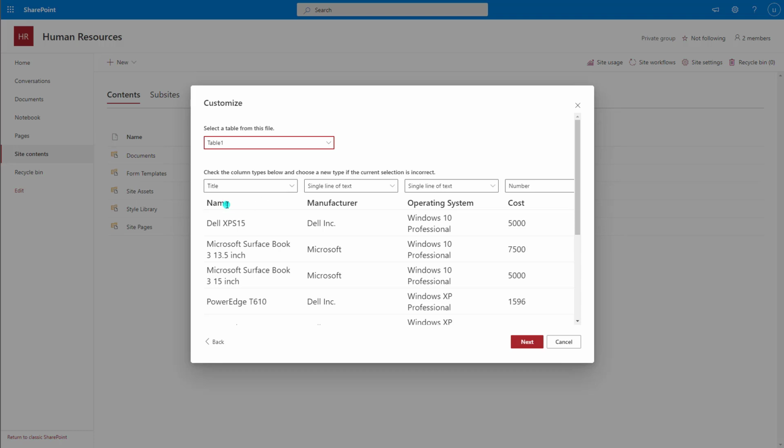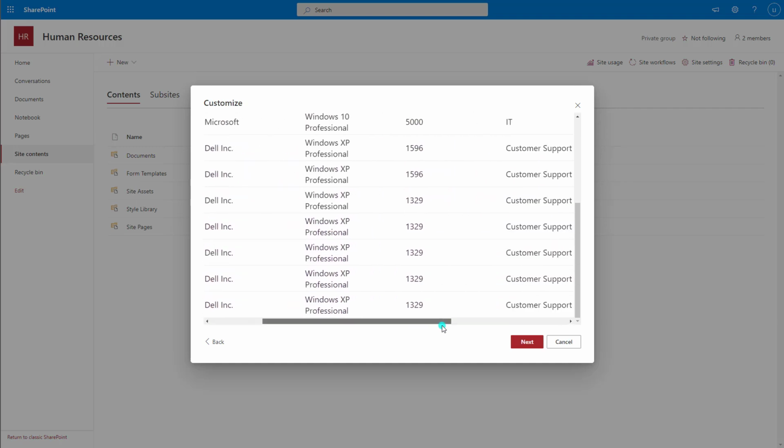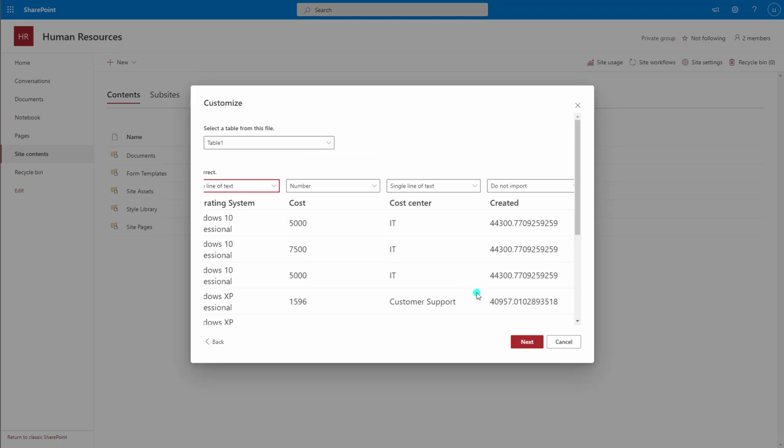So you can see here my name column. This is set to a title column. You can see here the manufacturer column. This is set to a single line of text, and clicking on any of these dropdowns will allow you to change the data type, in case perhaps you want to change it, or if SharePoint Online got one of these columns wrong. Now I'll quickly scroll to the bottom here so that I can show you some other examples.